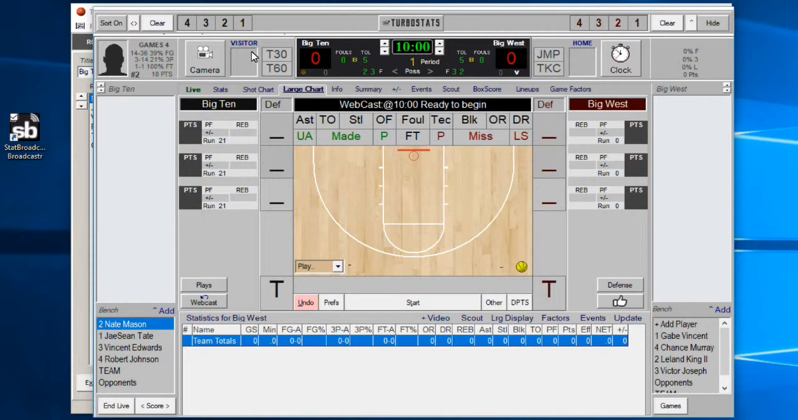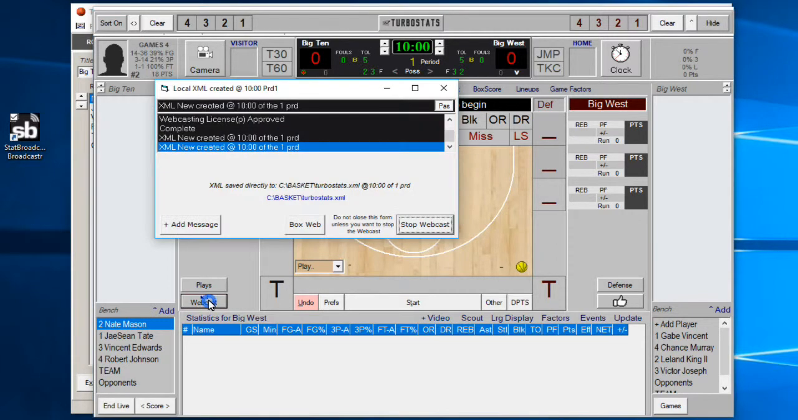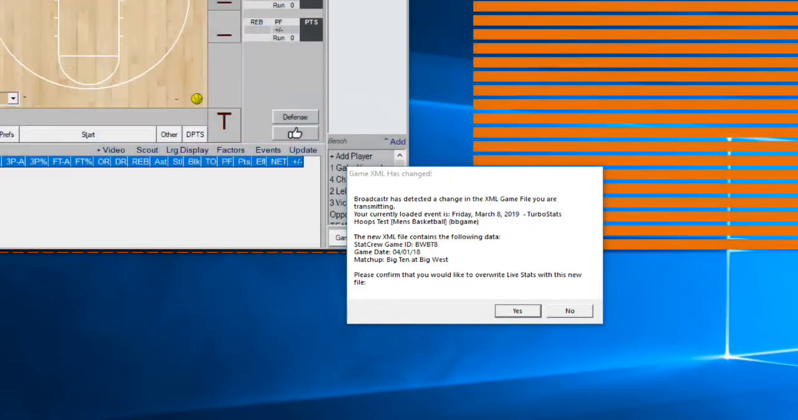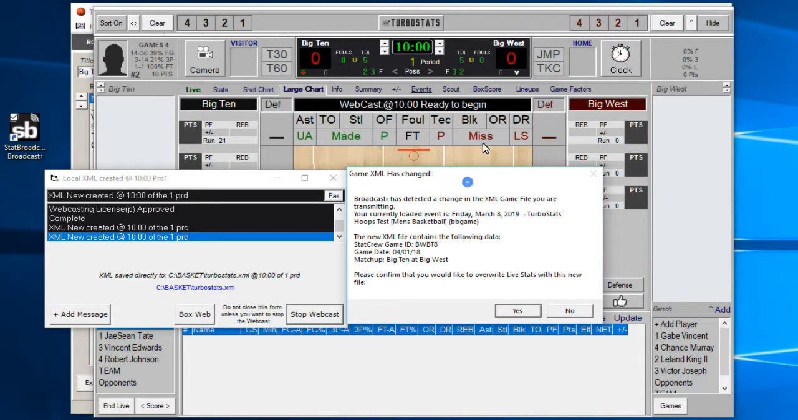Now when I do this and I webcast again, StatBroadcast is going to notice a game change, and it's going to prompt you. You heard that message. You might not see the box. I'm going to open up StatBroadcast, and here is the box. It says the game was changed. Now this is like a warning if you scored a game and finished it and you forgot to end the transmission and start a new event, you would get this message from StatBroadcast. But in this case, we want to confirm that yes, this was a good change, and I'm going to hit yes now.